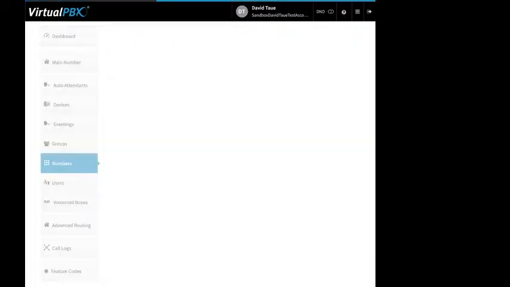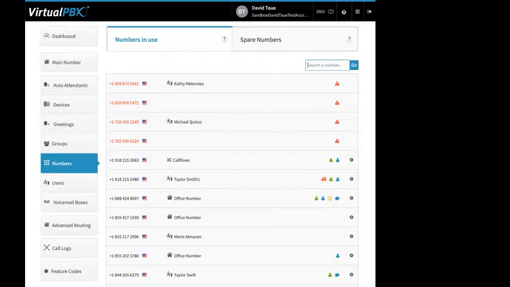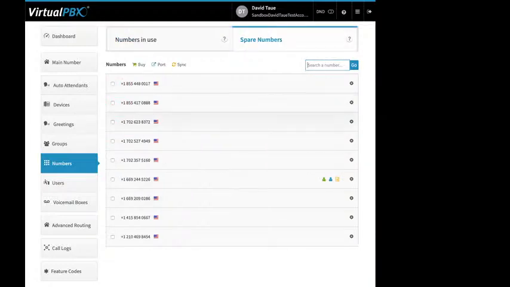All right, numbers, this takes you to the numbers manager. Numbers in use, these are numbers that are assigned, right? They go someplace on your system. These ones in red are failed porting attempts, so you can ignore those. Spare numbers, right? Numbers you're not using, but they're still on your account, meaning you're still being billed for them.